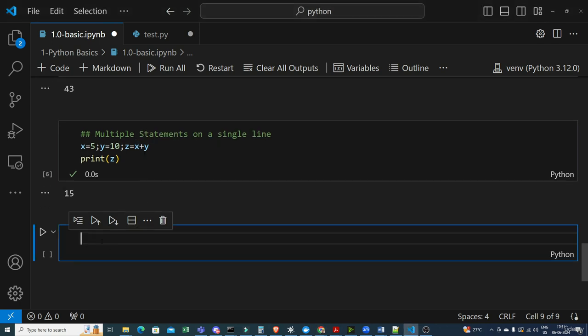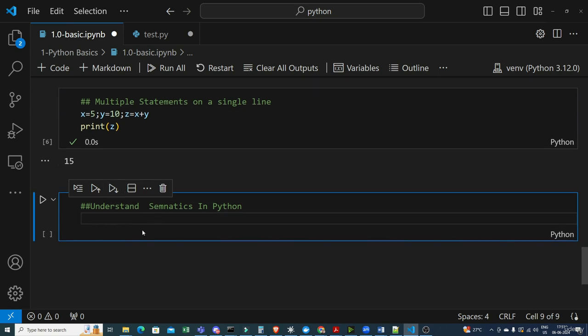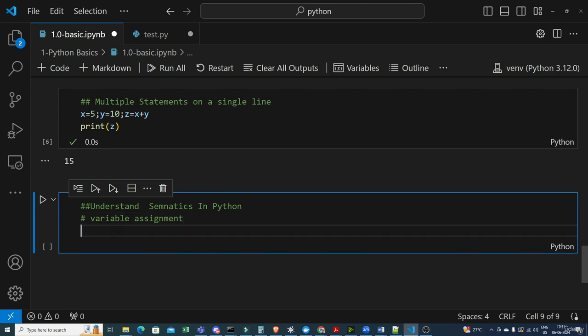Now let's go ahead and understand semantics. Okay. And here also I'm going to put some points. So, understanding semantics in Python. Now the first thing that we are going to understand is variable assignment. So what exactly is variable assignment? Let's say that I define a variable like age is equal to 32.